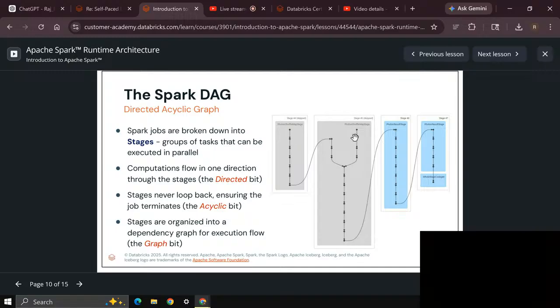So stage 44, stage 45, stage 46, stage 47. Stages are groups of tasks that can be executed in parallel. If there is any coordination between two stages, the shuffle will happen, and it will perform that operation.